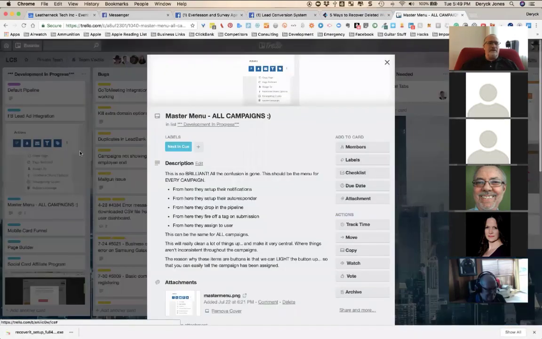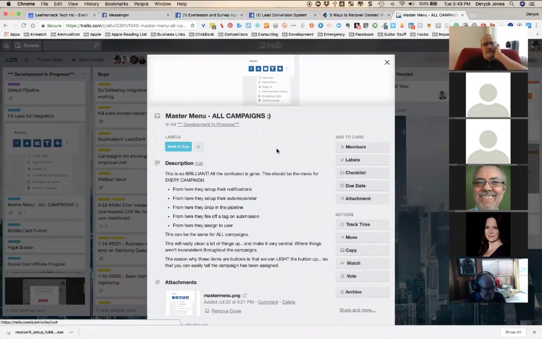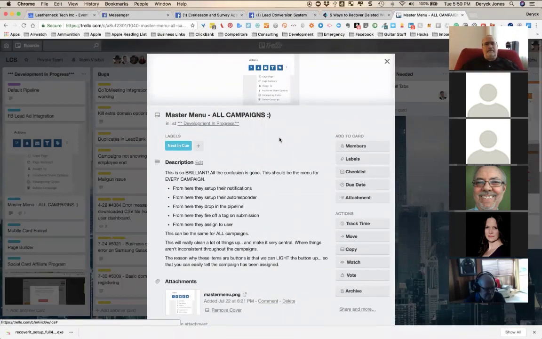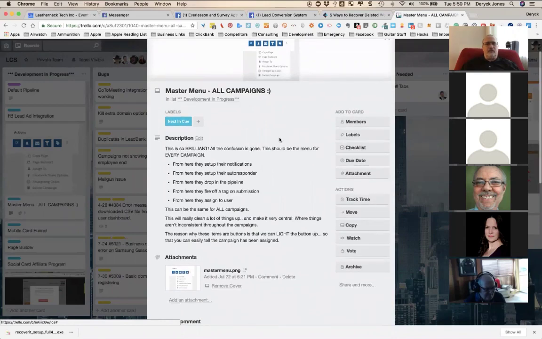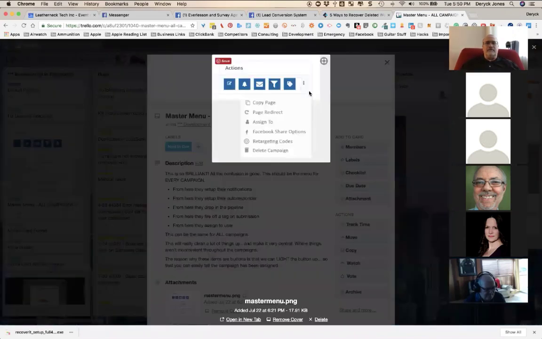This here, this is a big one. This is the campaign functionality that they're working on. So basically, this is also getting these key action icons integrated throughout the system, so that they're consistent and built throughout the system.